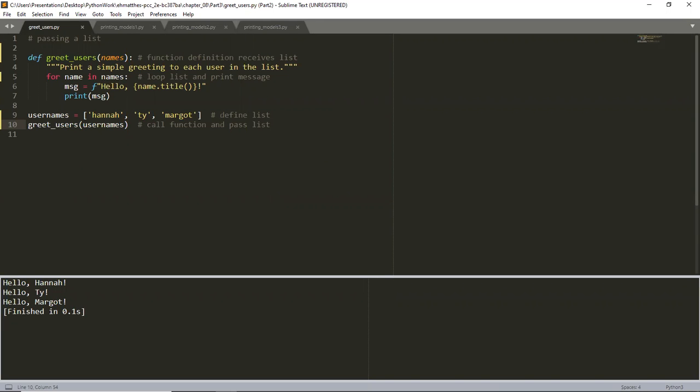When you pass a list to a function, the function gets direct access to the contents of the list. Let's use functions to make working with lists more efficient. So we'll develop that idea about efficiency in this section here. Let's look at an example. Say we have a list of users and want to print a greeting to each.